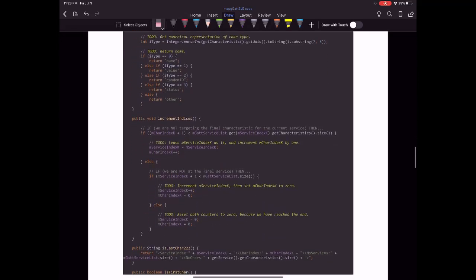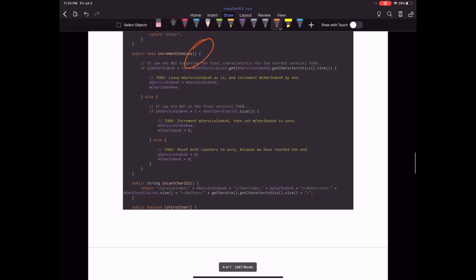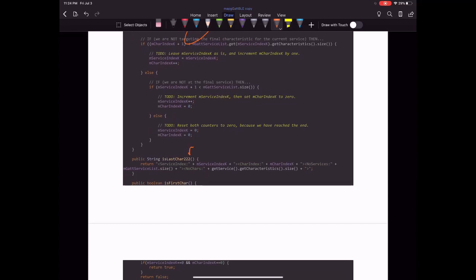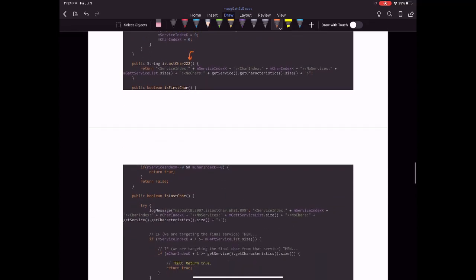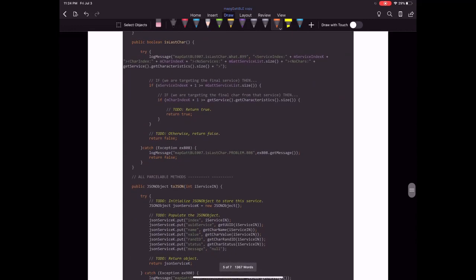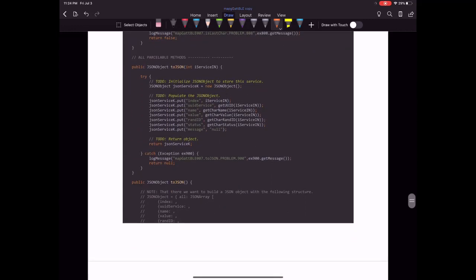We obviously need to have a method that allows us to increment the indices. What this does is take care of, let's say we go from service 1 that has 2 characteristics, then we go to the second characteristic, right? It knows that when we get to the third characteristic of the first service, it automatically has to switch over to the next service. We also have a function that checks if it's the last characteristic, if it's the first characteristic, and then lastly a method that turns our service into a JSON.